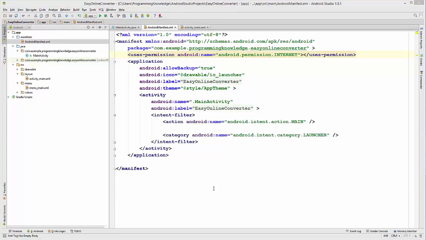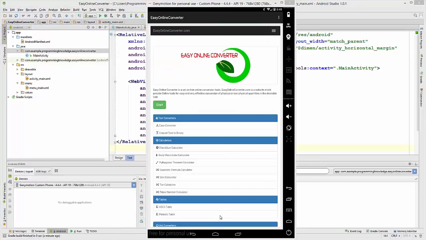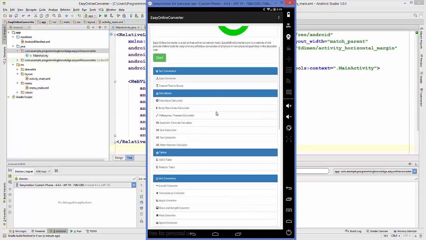Now once everything is done, we are going to test our app. So just click this green button here, and then it's going to run our app in the emulator provided to us by Android Studio. So now our app is running on the emulator, and you can see this website looking the same as we have seen in the browser, right?